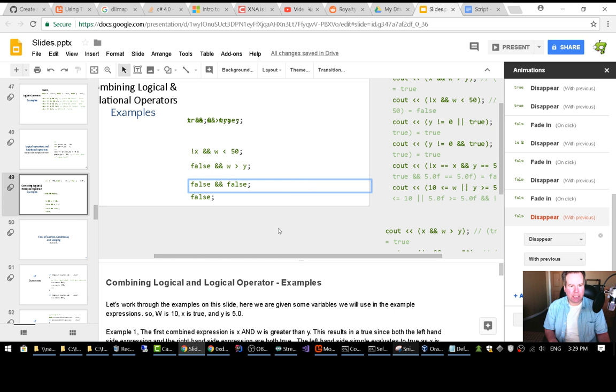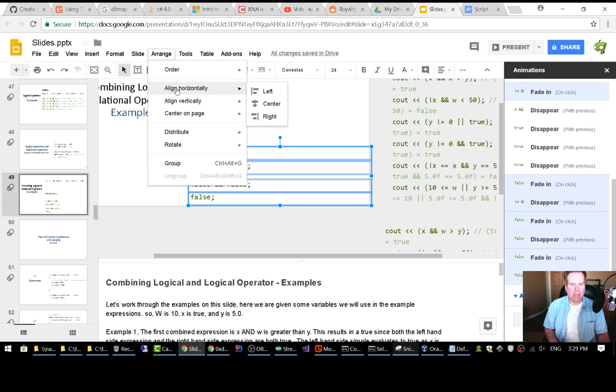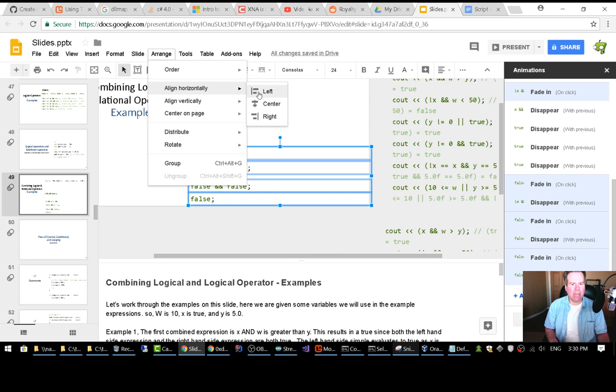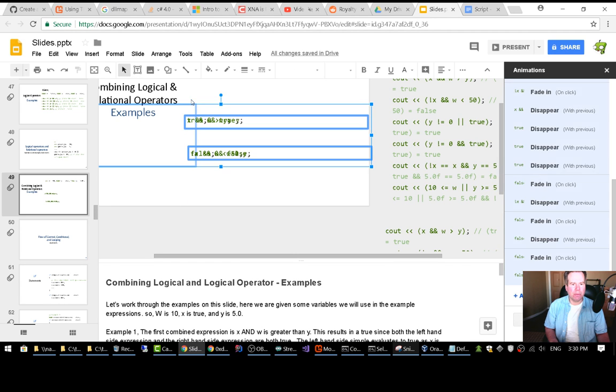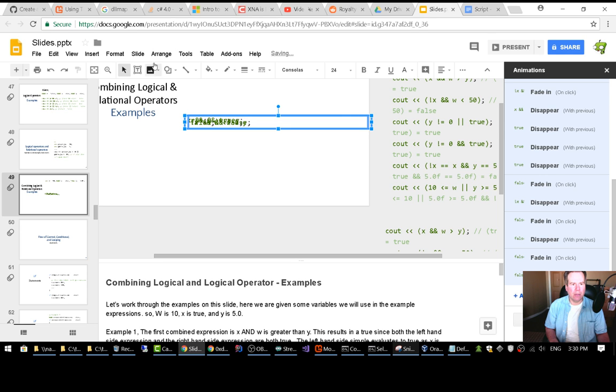Okay, so I need to munge these guys up a bit. Left. Tops. Arrange, align, top. And I wonder if I should just arrange them all. Arrange, align, top, and left. They look a little hokey.